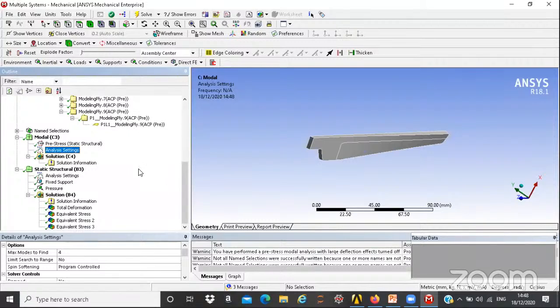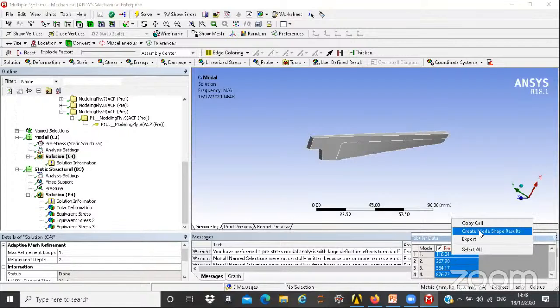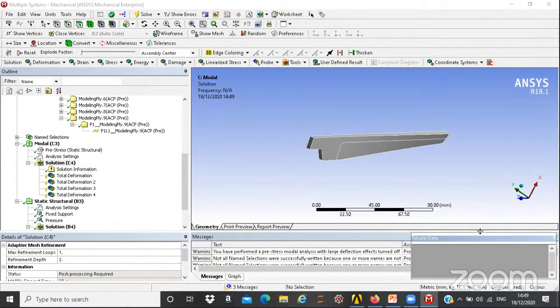So model analysis, go to solution. You can find the 4 modes in the tabular data. See, first mode frequency is 116 and second 267 point something, and third is 584 and finally fourth is 876. So let's check how it behaves. Select all 4 modes, right click on this and create mode shape results. Once you create mode shape results, you can see the total deformations, total deformation 1, 2, 3 and 4.